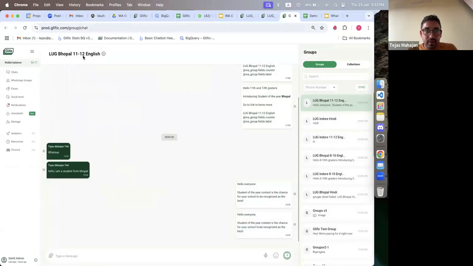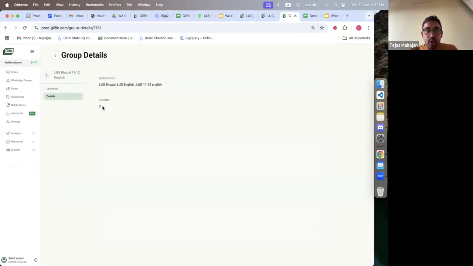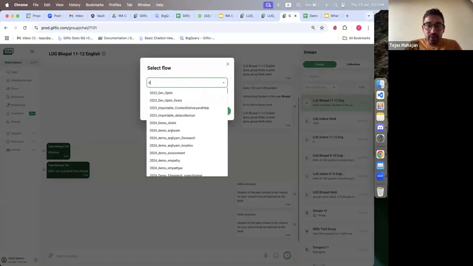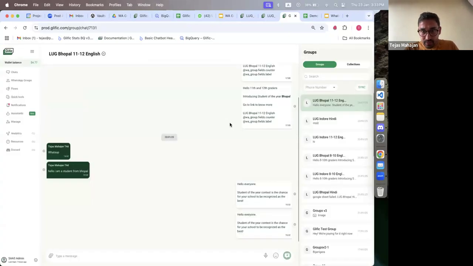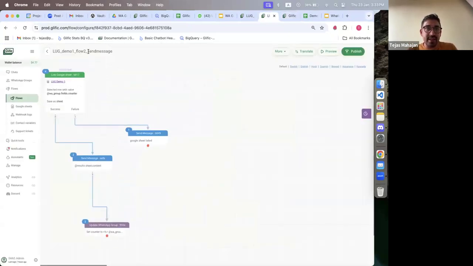Now we'll see the details of this flow. This group alone has gone through that flow, which means the counter has been updated to 2. Now, if I send the same flow to this group, the second message should go, picked up from that Google Sheet. So now the second message went. Basically, we don't have to change the flow; we are triggering the same flow.